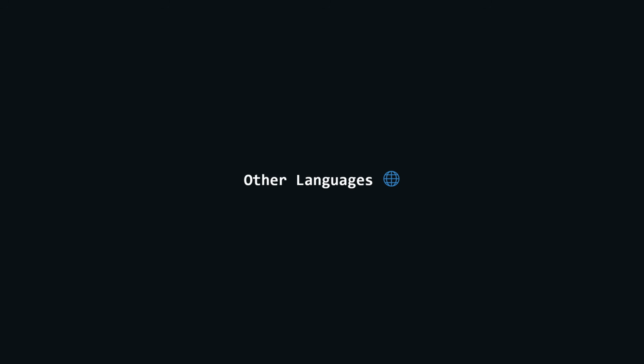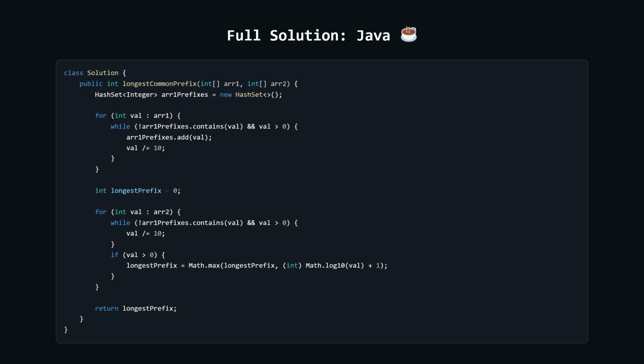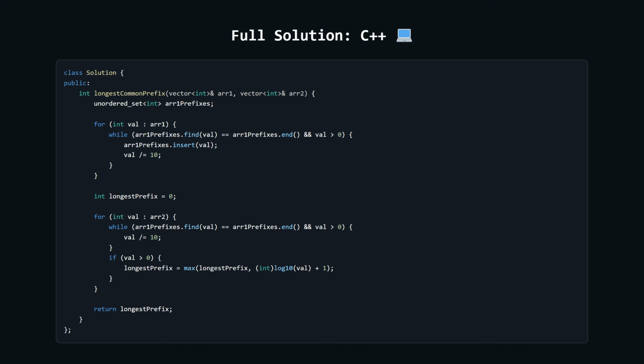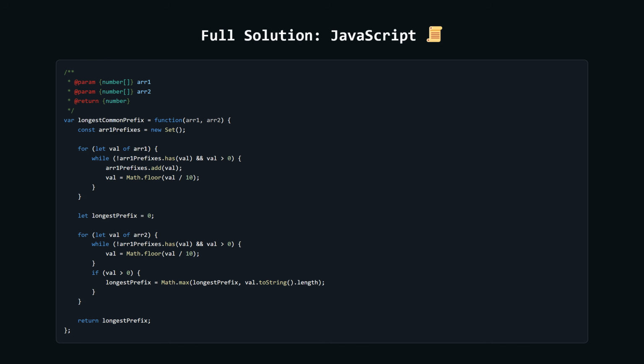As promised, here are the solutions in Java, C++, and JavaScript using the hash set approach, since it's the cleanest one. Here is the Java version. Notice we use math.log10 to quickly find the length of the integer without converting it to a string, which makes it even faster. Next up, here is the C++ version, using an unordered set. And finally, the JavaScript version. Make sure to use math.floor when dividing by 10 to get the correct integer division behavior.